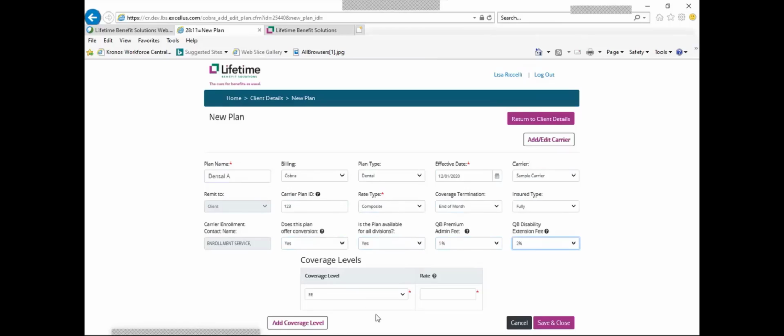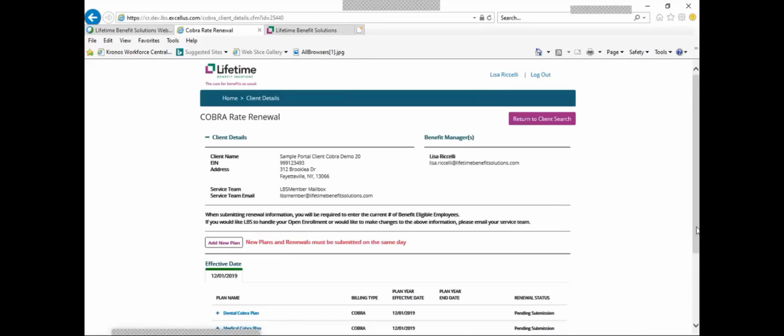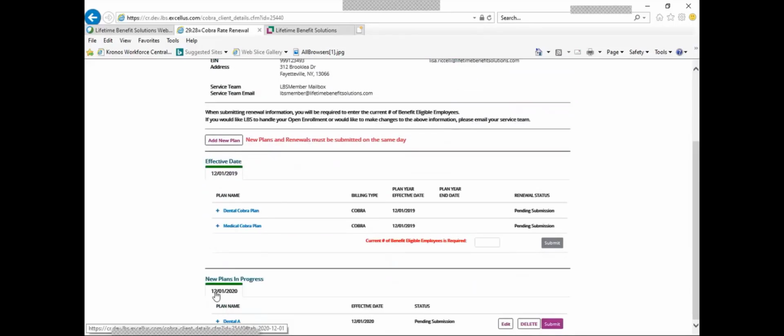Once you fill in the information at the top, you can proceed to adding the coverage levels. The coverage level of EE defaults, that can be changed. You can also add additional coverage levels by clicking on the Add Coverage Level and pick your additional coverage levels and add your rates. Once you've completed filling in all of the information, simply save and close. Now my new plan has been added. It is also pending submission, so it too is ready to submit for renewal.